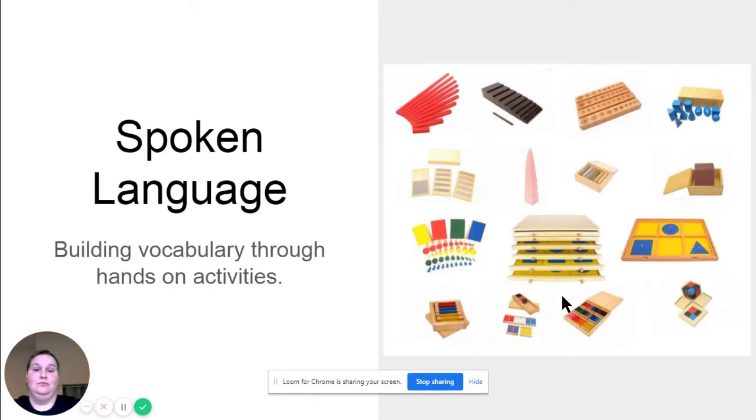In our classroom, we start our language work with the spoken word. This is accomplished through naming what the children see, feel, smell, taste, and hear in the environment using our sensorial materials. Each of these materials teaches the child a specific vocabulary related to that material. Longest, shortest, thickest, thinnest, deep, shallow, rough, smooth. These are all vocabulary components that they can take into their regular life.